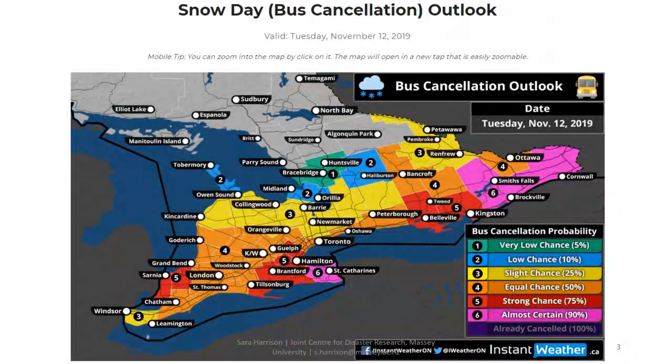Here's an example of an impact forecast or impact-based forecast from Ontario, which is where I'm from. I'm from Barrie, Ontario, originally in Canada. So this is from actually winter last year, almost a year ago, of snow day bus cancellation outlook. So this is produced by Instant Weather, which is an unofficial weather forecasting organization.